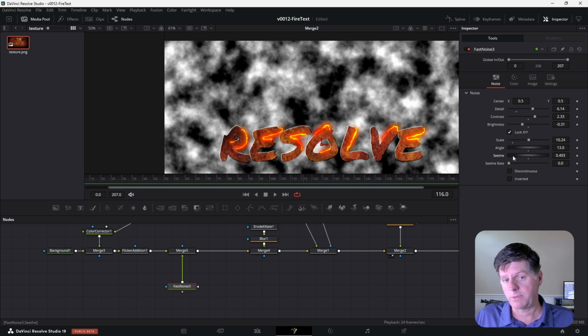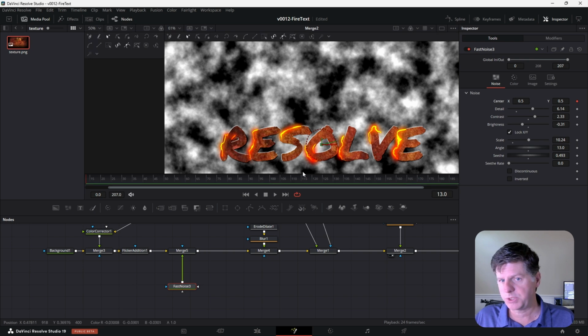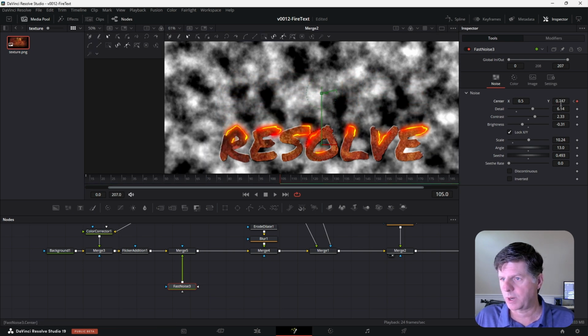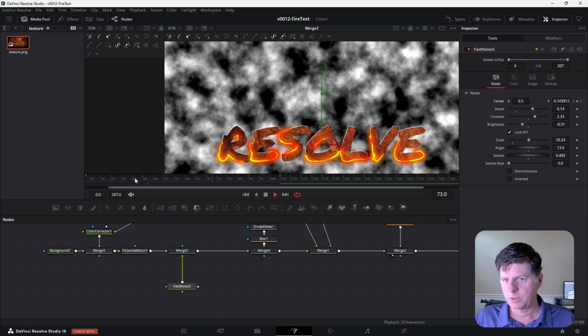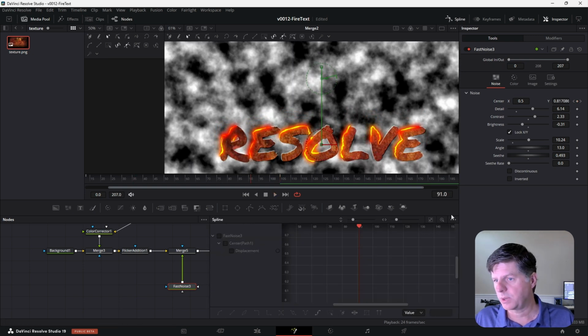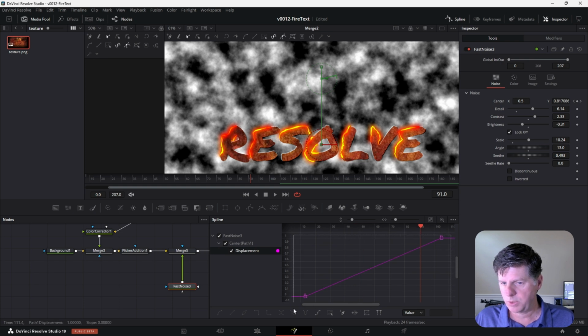And smoke and fire, smoke rises. So what we're going to do is go to the very first frame and keyframe the center position, and we'll go over a little bit and bring it up. So our smoke is going to rise. Let's see what that looks like. Smoke's going up, and we want that to continue. So we'll go to the spline, hit the displacement for the fast noise, select both of those and say set relative. And our smoke is going to keep going up.